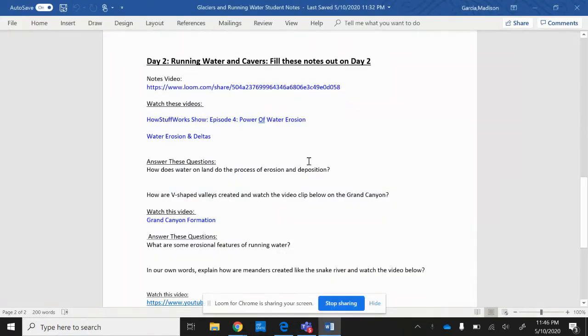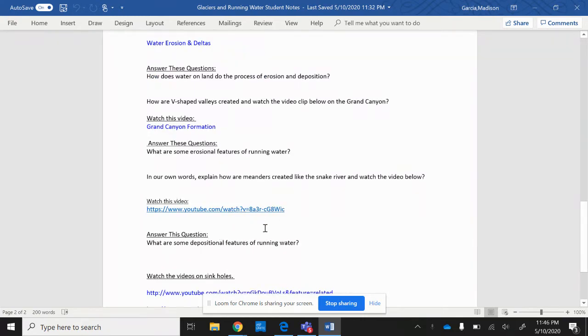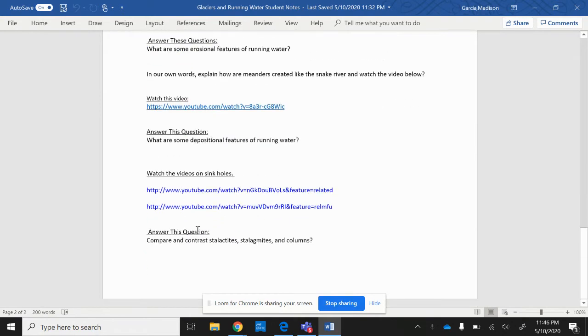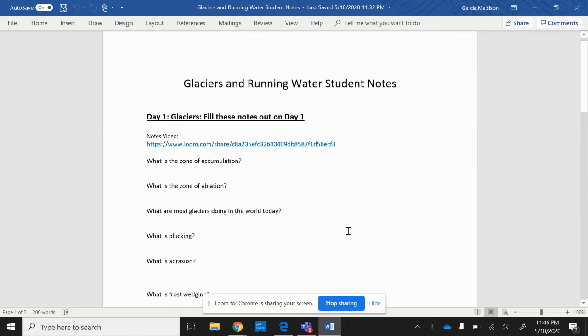This is the worksheet we're going to be filling out. You'll have your Loom video attached here. We're going to watch the power of water erosion at deltas, and answer a couple of questions from those videos. Then we're going to watch a video on the Grand Canyon Formation, answer these questions. Then we're going to watch this YouTube video and answer these questions, and then answer these questions here about stalactites, stalagmites, and columns.